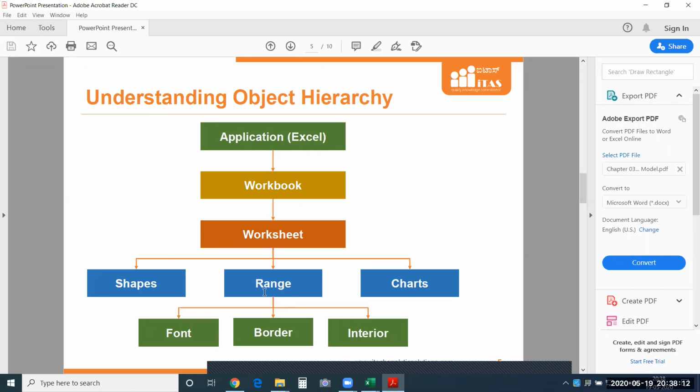Now again, even a single cell in VBA is referred to as a range only. So if you consider range, what exactly of that particular object do you want to change? Whether it's font, border, interior, its value, or you want to cut, copy, or paste. These are the different things that you can perform using it. Currently, font, border and interior deal with the description of that particular object. So they come under the properties of an object.